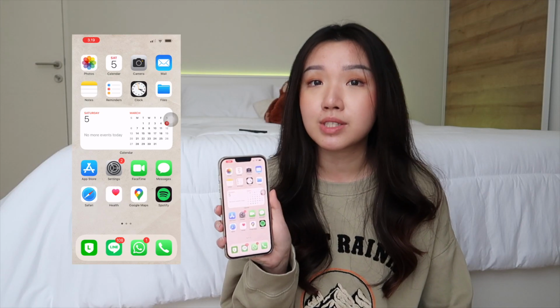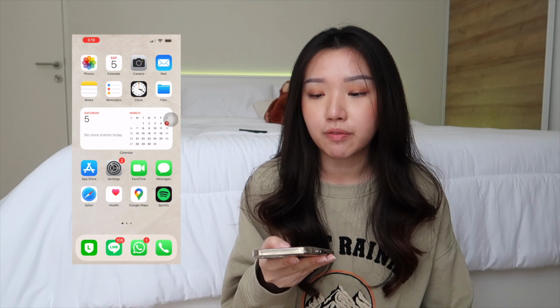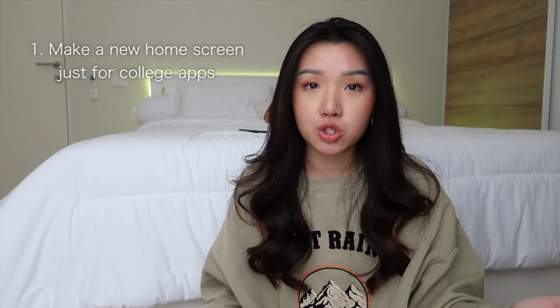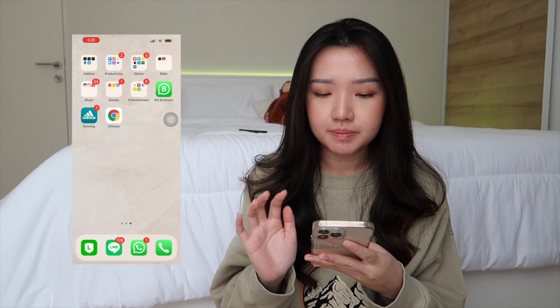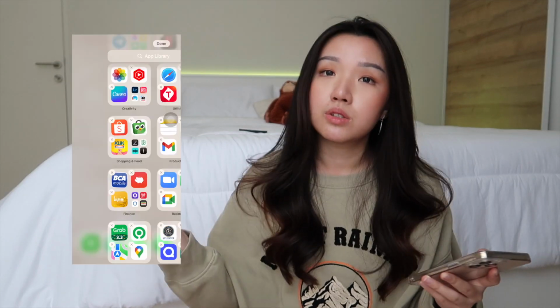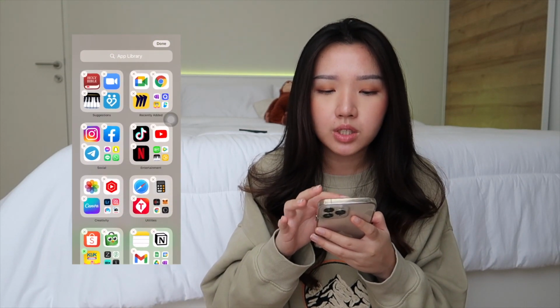So I usually have these 3 pages of home screen for daily use. The first tip is to make a new home screen that doesn't have applications that might distract you. So just put applications related to college and study, and I am going to make a new one. I am going to just choose the best applications for college.